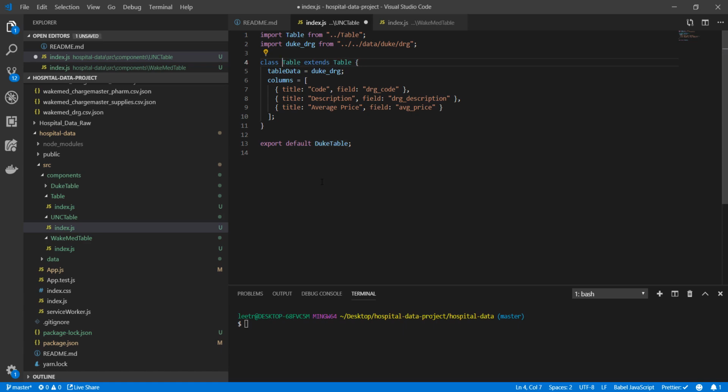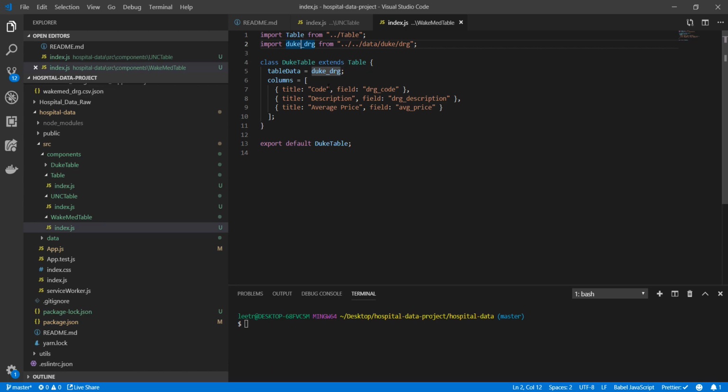This isn't the Duke table. This is the UNC table. We'll copy that, paste that down here. Here, the table data is not Duke DRG. We want UNC DRG. So we want to import UNC DRG from data UNC DRG. So we'll save that. Index.js here under WakeMed table, we're just going to import WakeMed DRG from data WakeMed. Copy and paste this. That's our table data. Notice our columns aren't changing, and we export the default Wake Med table, and we just changed the name of that class.